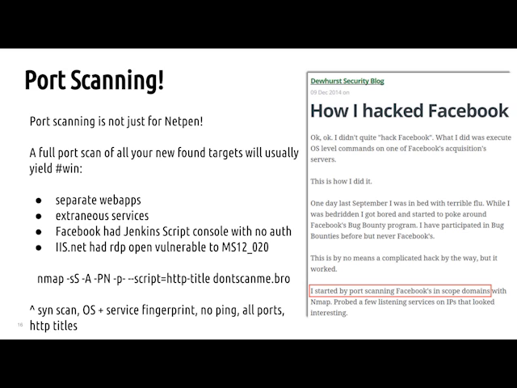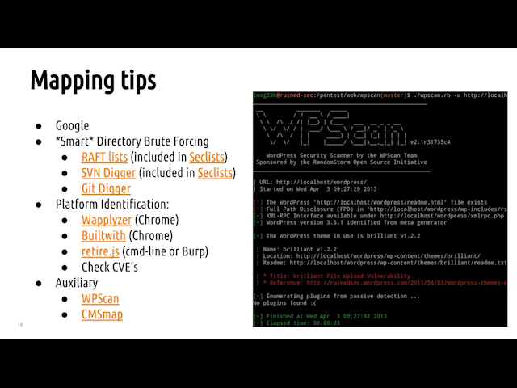Facebook had this bug in specific that was highlighted on the right hand side, where it had a Jenkins script console with no authorization on it, and all this user had to do was port scan, find it, connect to it, and basically own the server. So IIS.net, Microsoft's marketing page for IIS, had RDP open and vulnerable to a common vulnerability there, and that wouldn't have ever been found without port scanning.